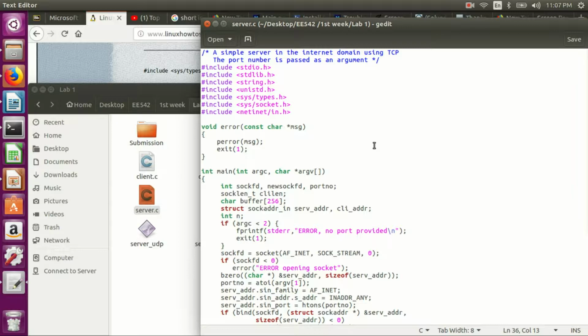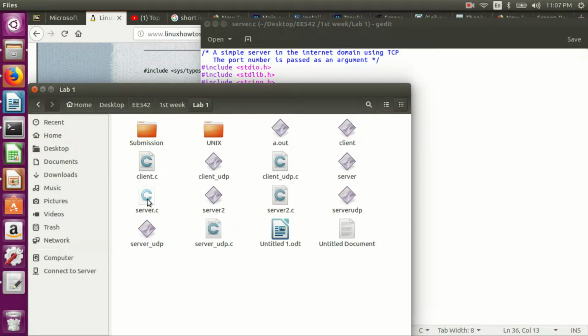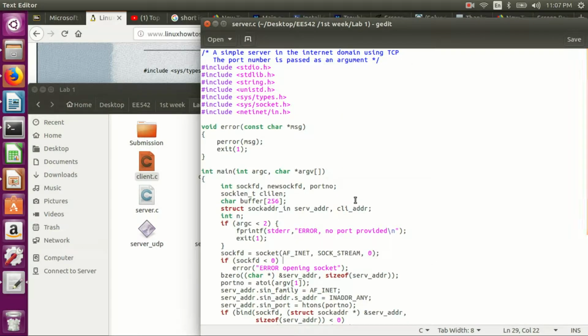So this is where we will be running through the code. We will have two codes. One is for the server, server.c, and one is for the client, which is client.c. In this we are trying to establish a TCP connection between the client and the server. When we are running the server, we need to mention the port number of the server, so we will run the server executable as ./server followed by the port number.